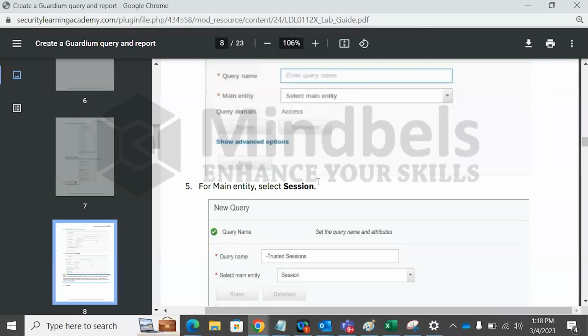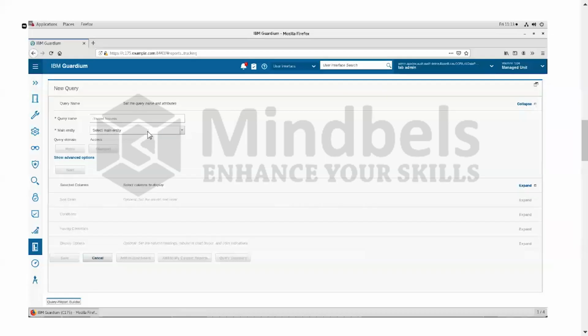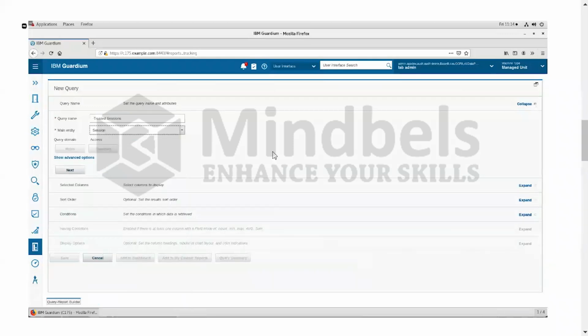It's not very readable, but I put in a query name, trusted sessions, and then the next step is selecting the main entity. Because we are interested in the sessions that they have created, the trusted sessions, I will select the main entity in the report as sessions. Here it is. So we have given the query name, we have given the main entity name, and all you have to do is click next now. So far we haven't told Guardium about the columns or conditions. We have just given the name of this query and what details we want in that query.